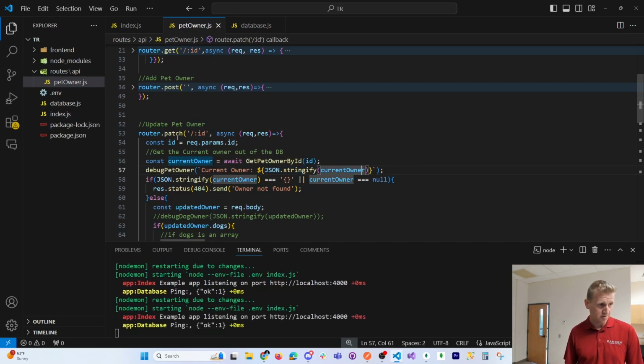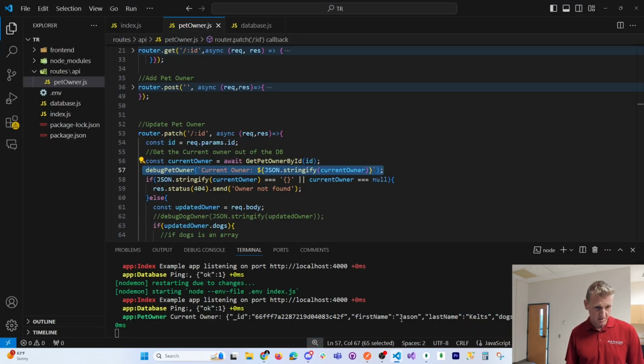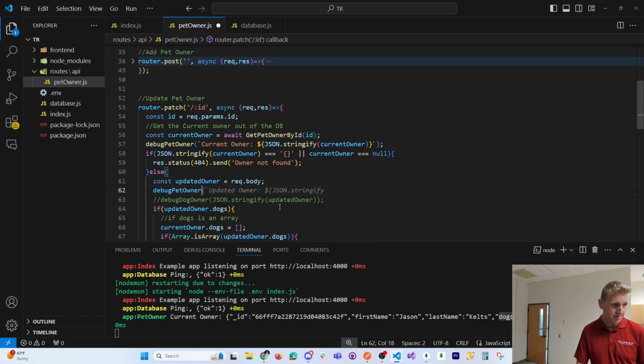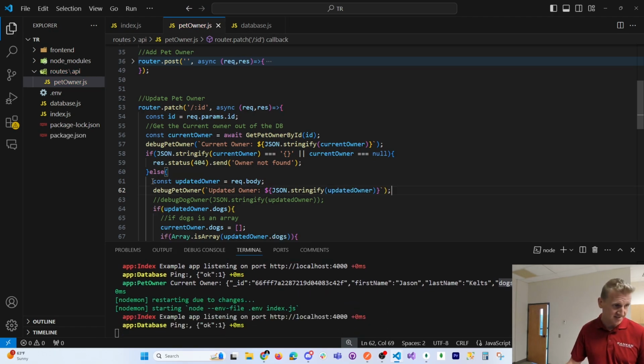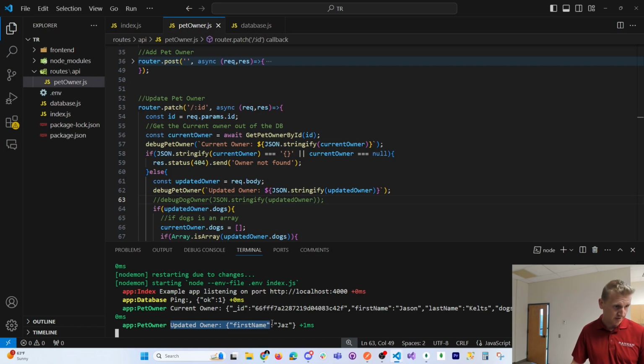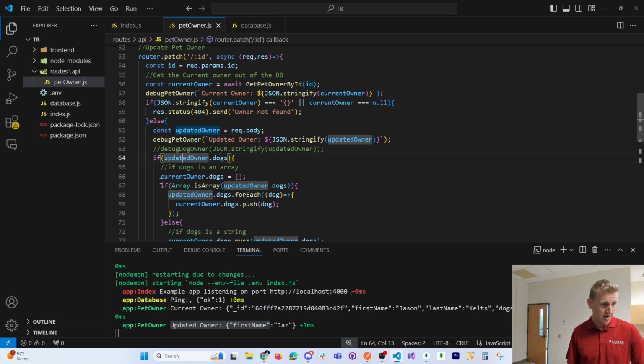Okay. So when we patch this, we get the owner by its ID. Let's just spit it back out at the prompt. Okay, so we are getting Jason Keltz, and Jason Keltz has dogs. And let's now debug pet owner, the updated owner. So if we get to this else block, it'll spit out my updated owner. And hit that. It is getting my updated owner. So if it has dogs, this should not run because he doesn't have dogs.